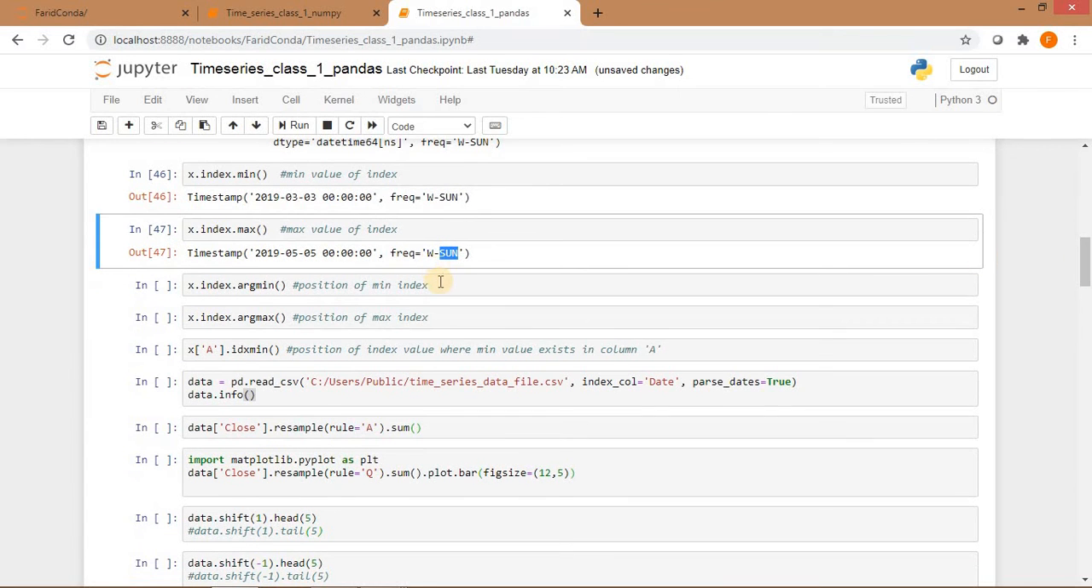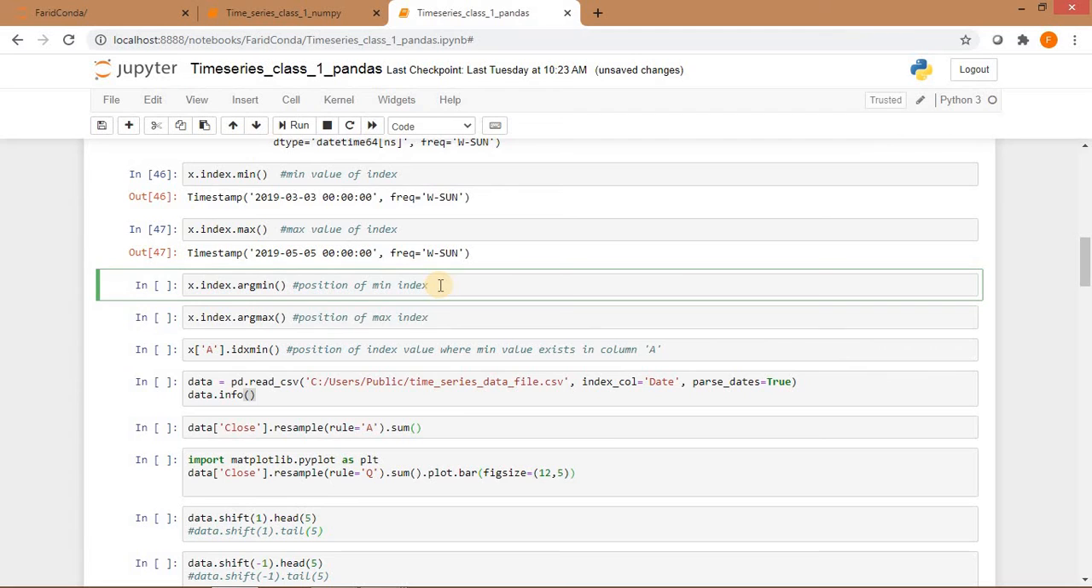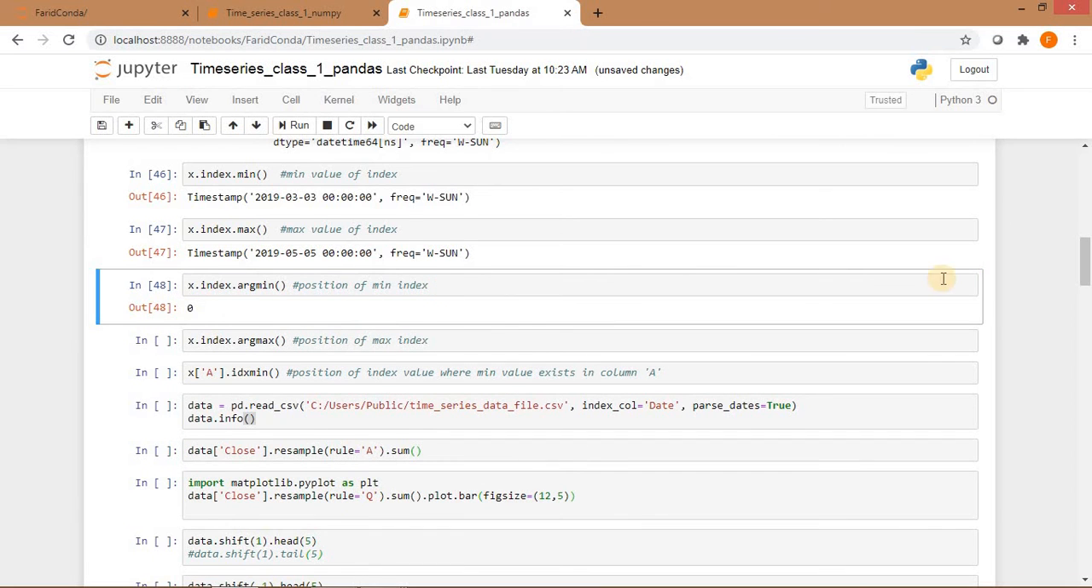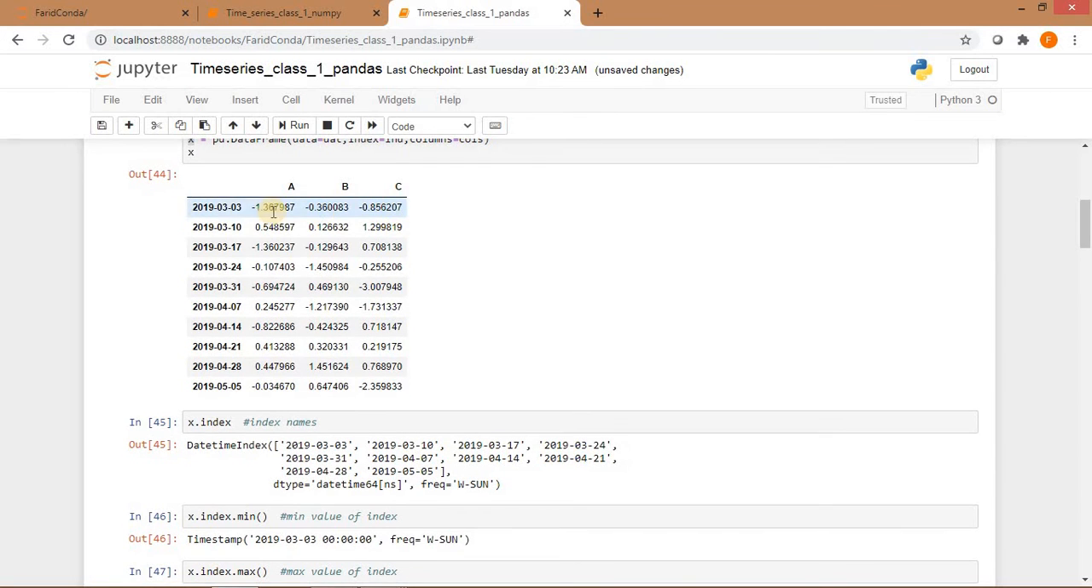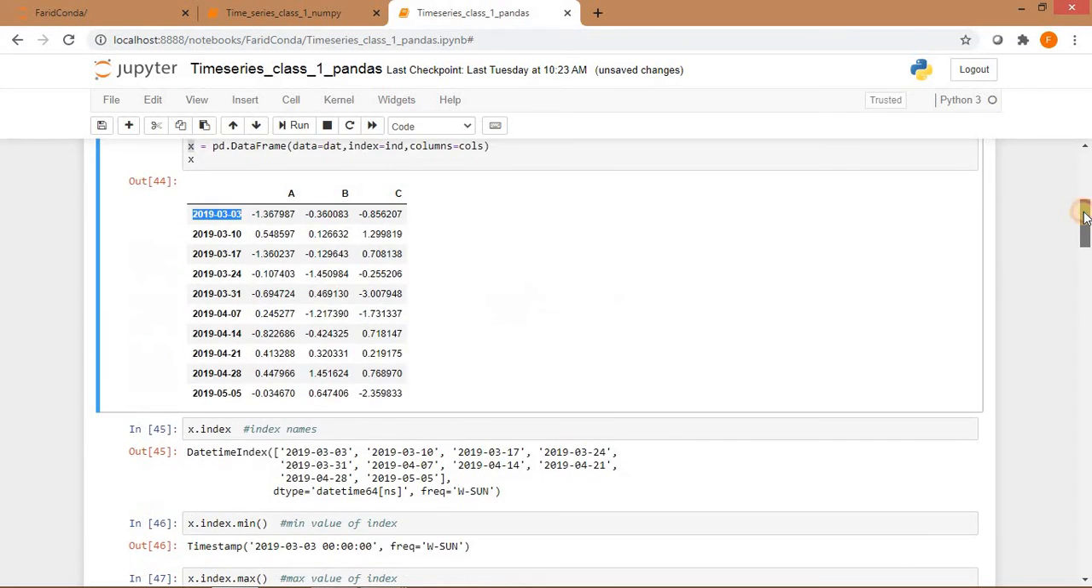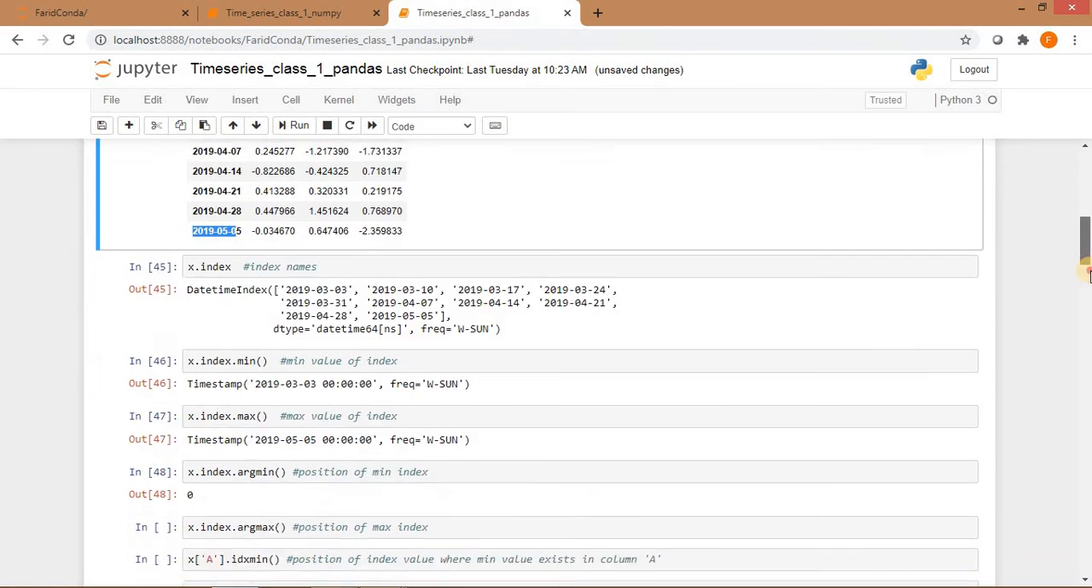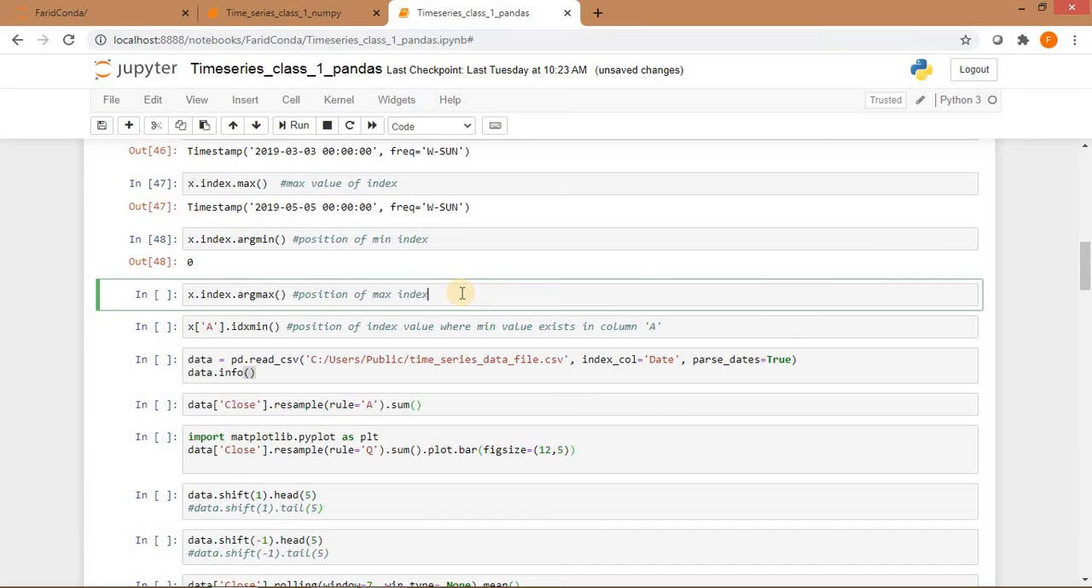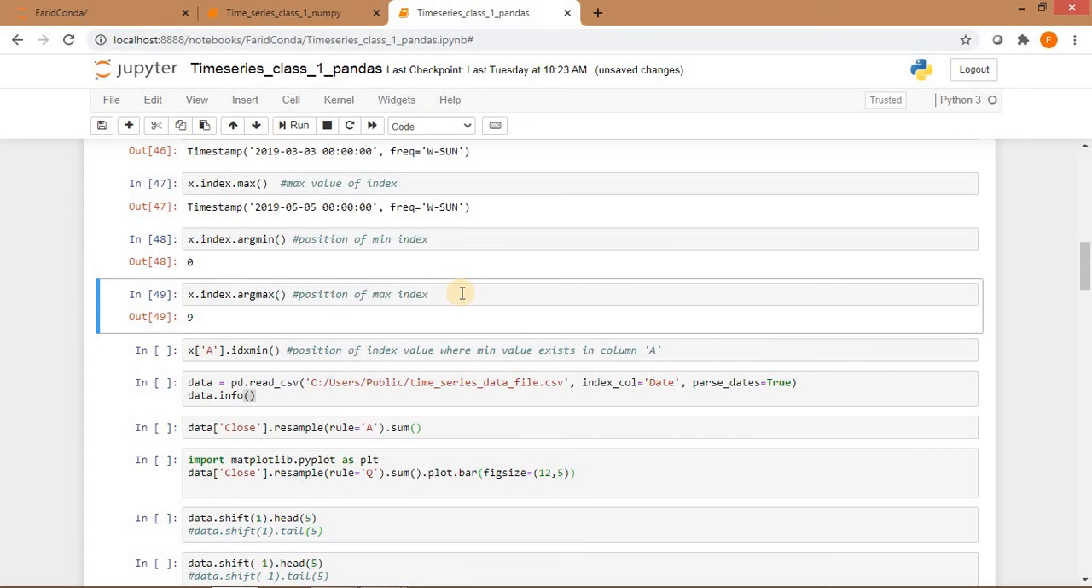And next argmin, the position of the minimum value. It will give the index position where it finds the minimum value. The minimum value exists here in the first position. Indexing starts with 0, so it will give 0. Since this is in sorted form, it gives minimum 0 and maximum is, I think, 10. It's 9, sorry. So it gives the position number where the index value is high.